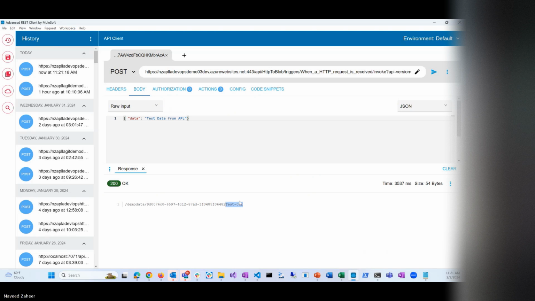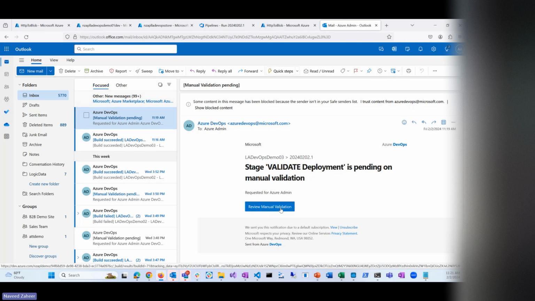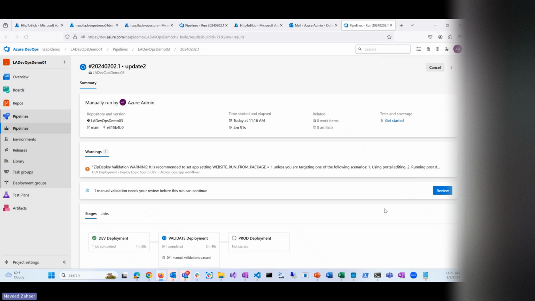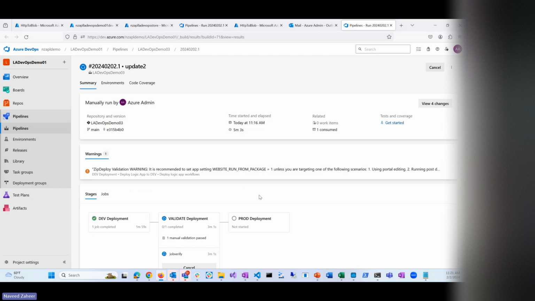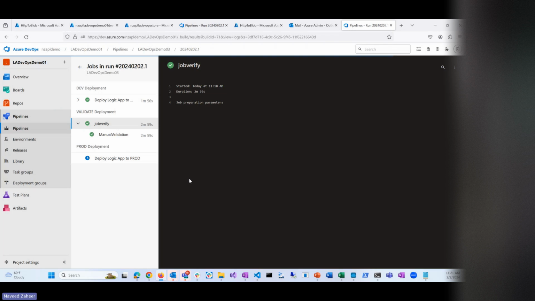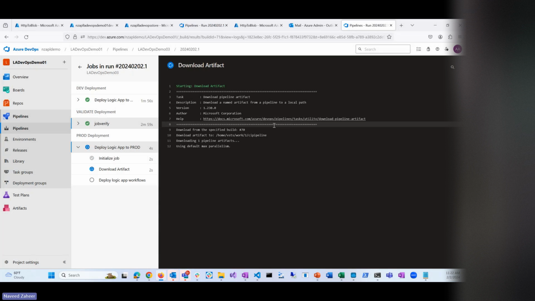We are good here. So we are ready to approve this workflow so it can be moved to the next stage. Okay, so I'm going to go in. I'm going to say review manual validation. I'm going to go in here. I'm going to review it, and I'm going to say all good. Okay, and I can reject it or I can resume it. Once I resume it, now it's going to move to the next part of the pipeline, and now it is deploying to prod. Got it? So this is the kind of power of DevOps that you are doing.